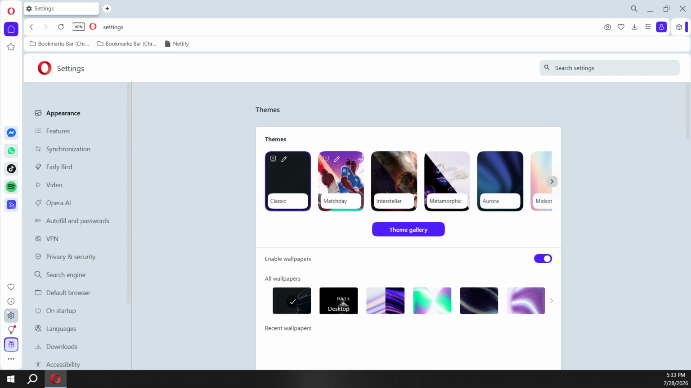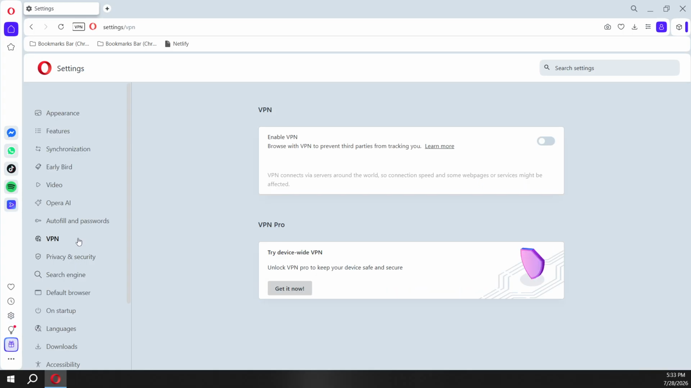Inside Settings, find and click the VPN section. In some versions, you'll see it listed under Privacy and Security. In others, it appears on the main Settings page. Either way, open the VPN area to reveal its controls.